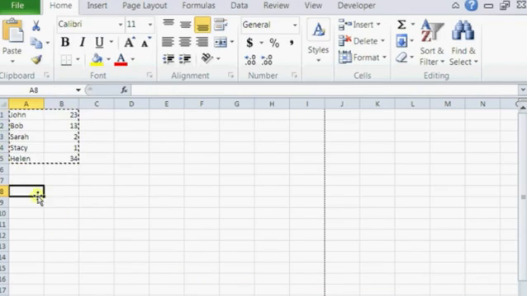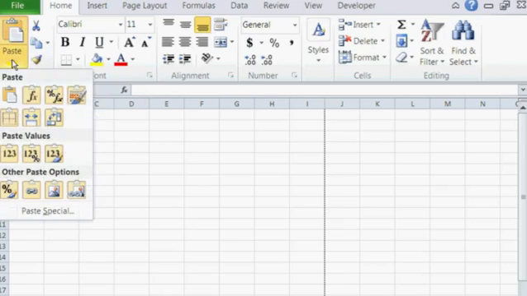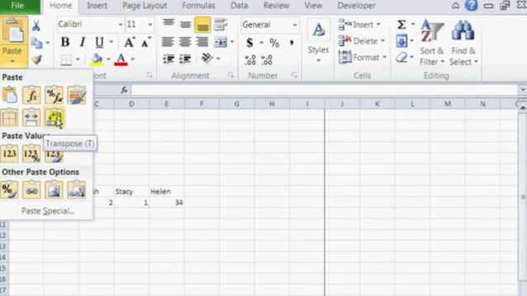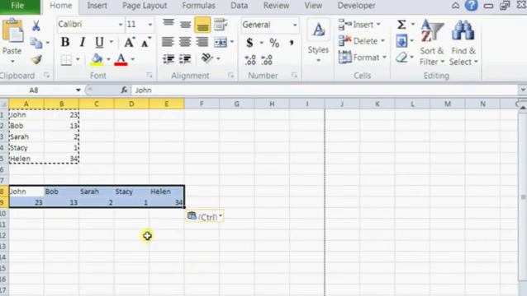So select this one, and I'm going to use the paste icon up here. So click on paste, and there are different special types of paste that you can do. So we're just going to go ahead and use this one right here, which as you can see says transpose. So let's click on transpose, and now the new pasted items are transposed of the selected ones.